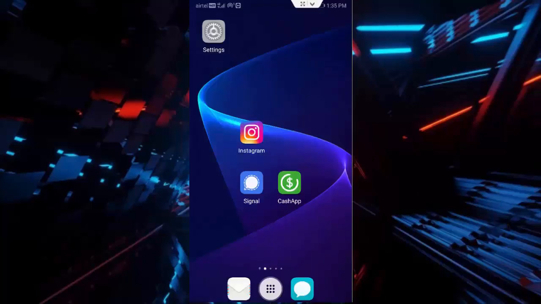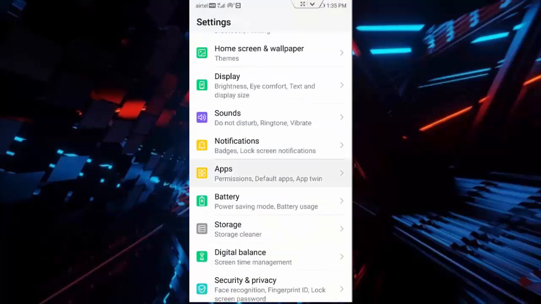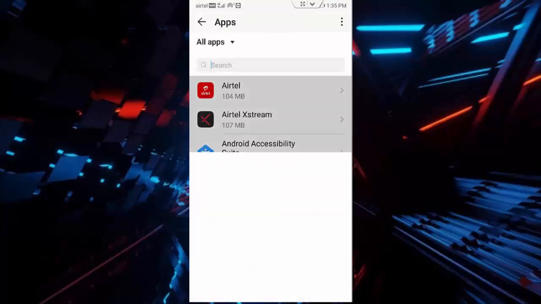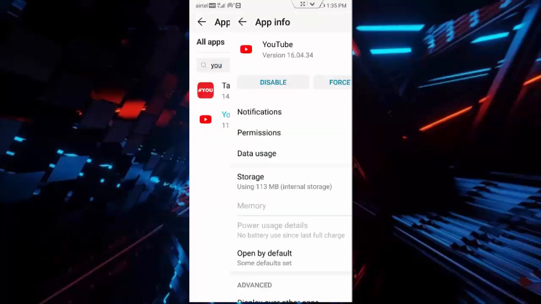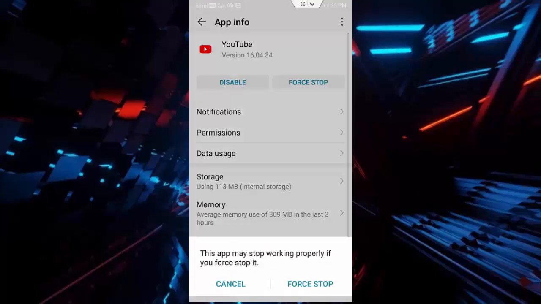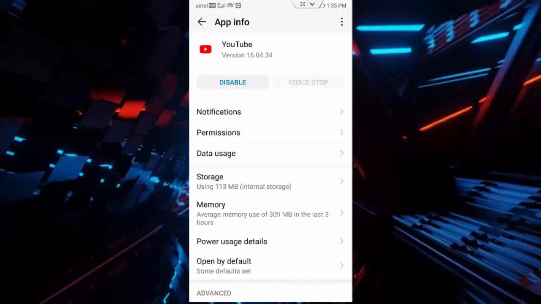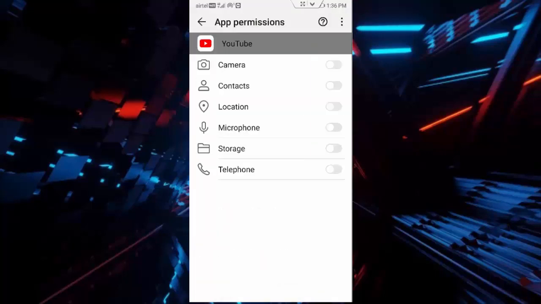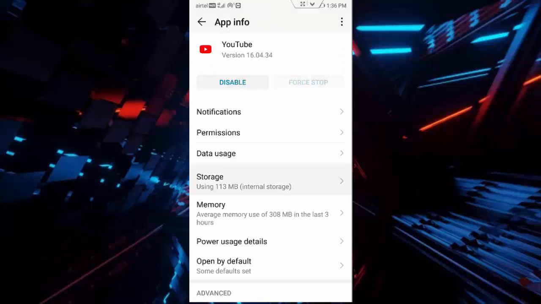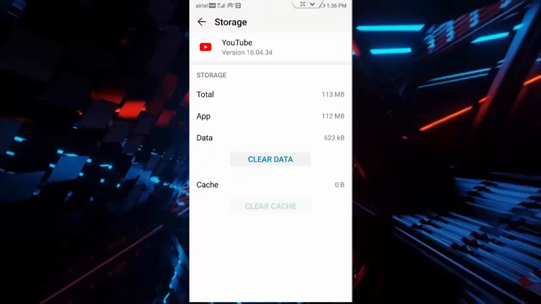Once again go to phone settings, tap on apps, tap on all applications, find here YouTube app, tap on YouTube, tap on force stop, tap on permissions, enable all permissions and go back. Tap on storage, tap on clear cache, tap on clear data, tap on delete and go back.